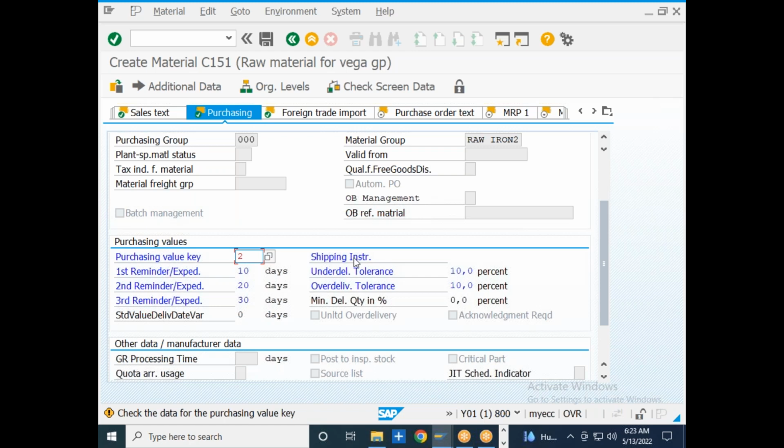Then shipping instructions. Shipping instructions is nothing but the mode of transport that the vendor is choosing to deliver the material. Is he going to deliver by truck or by train, etc.? You just need to select the relevant shipping or mode of transport.